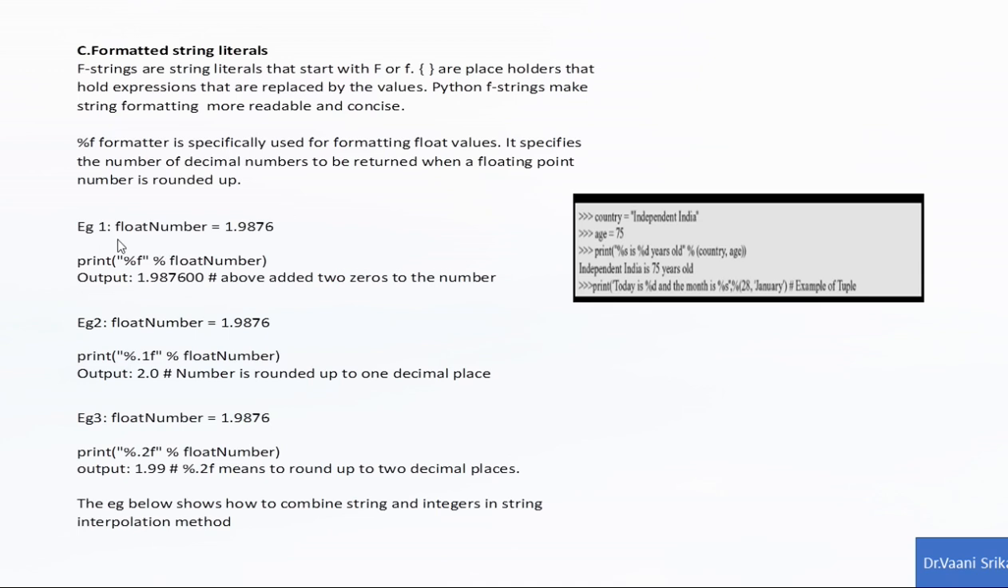So what do I mean by this? Suppose in my editor, Python IDLE or Jupyter Notebook, I put this: some variable is equal to 1.9876. These are things I've executed and put in this presentation. I take a variable equal to 1.9876, and while printing I say %f within double quotes, then % float number. When you get the output, you get something like this. What's the difference? Two zeros are added at the end.